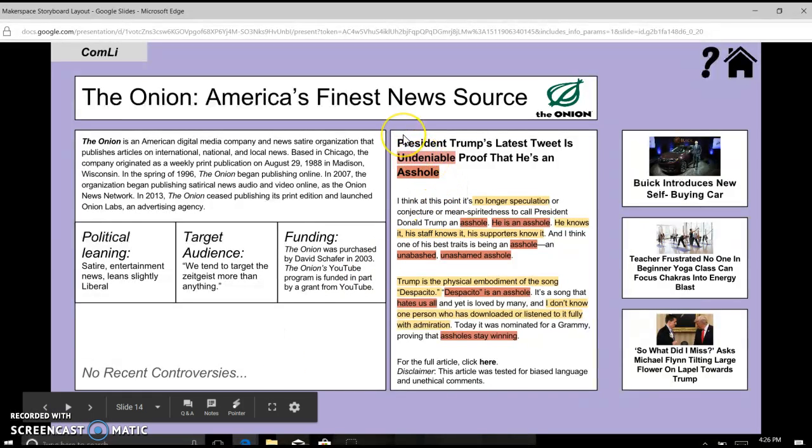And then the computational linguistics system has also selected a sample article from The Onion, and it has actually been run through our computational linguistics system, so that way you can have an idea of what the content might be doing. And at the bottom there's a disclaimer that shows it's been tested for biased language and unethical comments. And for the full article, you can click here.